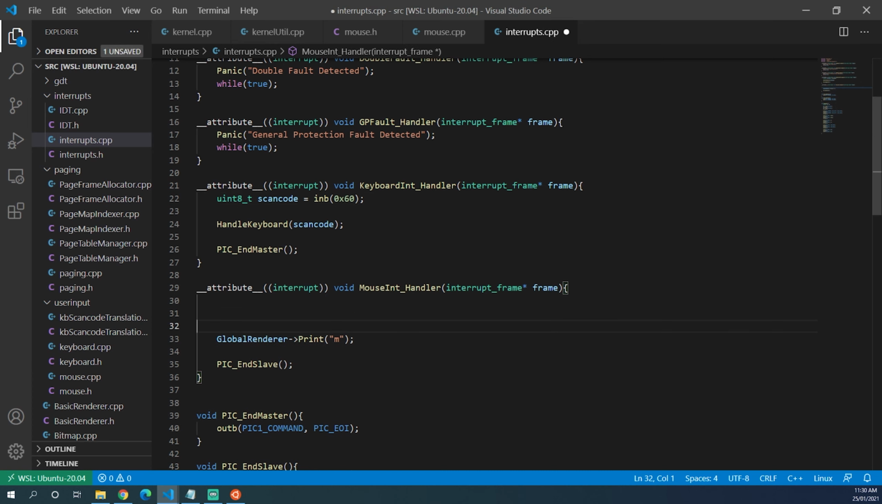The last thing we need to do is read from the 0x60 port to make sure that the mouse is emptying its buffer so that it can send a new interrupt through. So mouse data equals inB 0x60. Now as you can see, when I move my mouse, it displays lots of M's to the screen, so we are successfully getting our mouse interrupts.